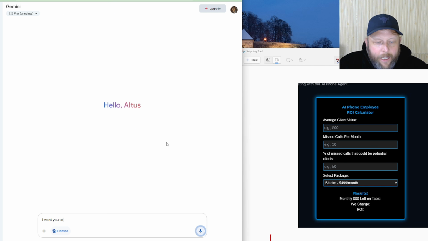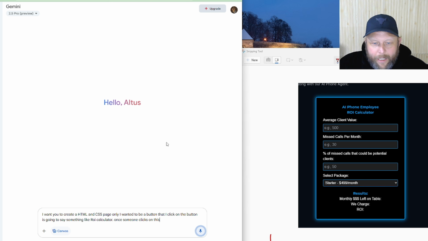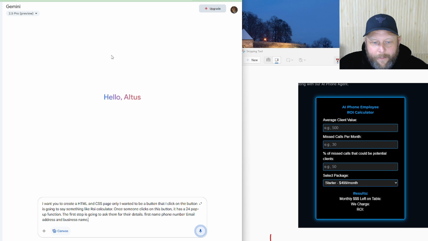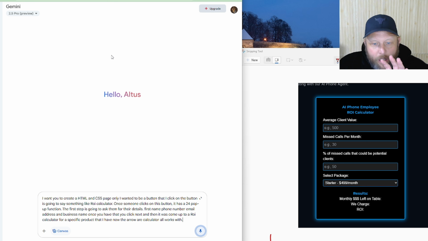I want you to create an HTML and CSS page only. I want it to be a button that I click on. The button is going to say something like ROI calculator. Once someone clicks on this button, it has a form pop-up function. The first step is going to ask them for their details: first name, phone number, email address, and business name. Once you have that, you click next, and then it will come up to an ROI calculator for a specific product that I have. Now the ROI calculator all works with sliding bars.